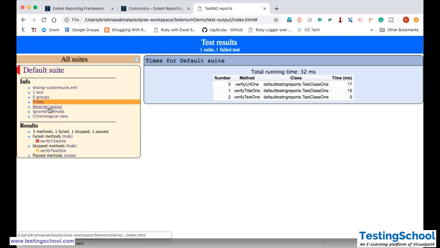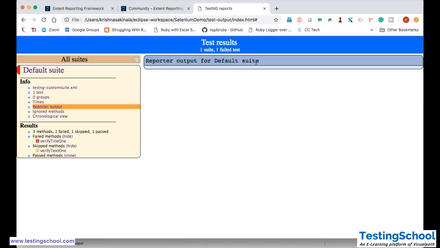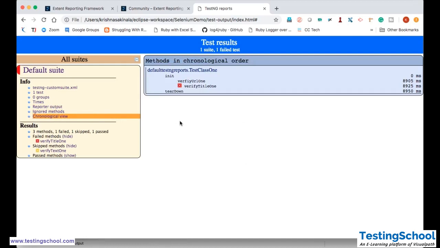Then reporter output. So we do not have reporter output. What is reporter output? We'll see. Ignored methods. Do you have any ignored methods? No, 0 ignored methods. Chronological view means how the hierarchy is.